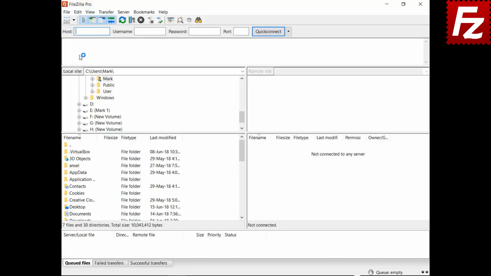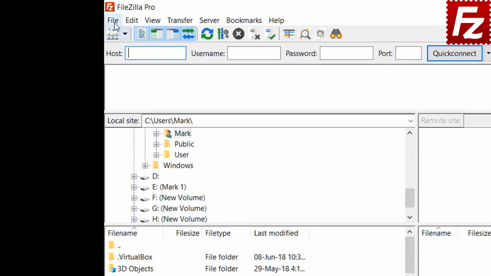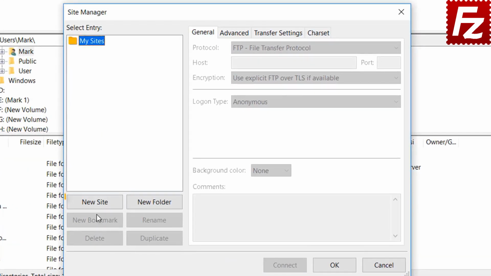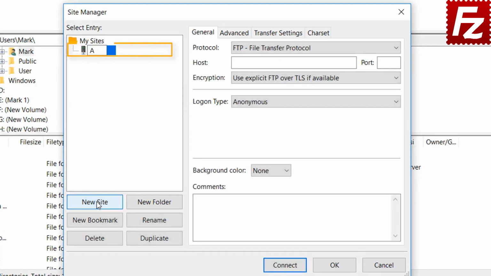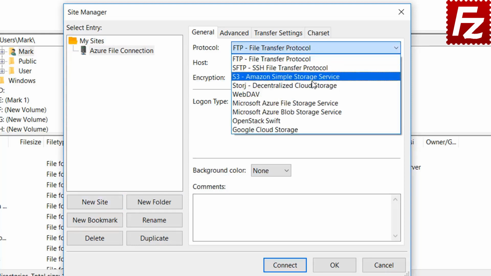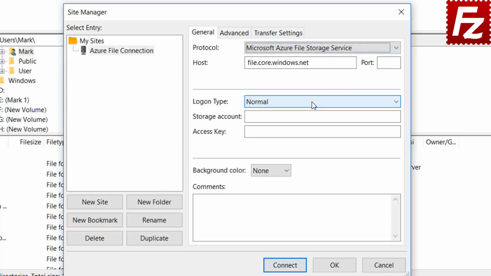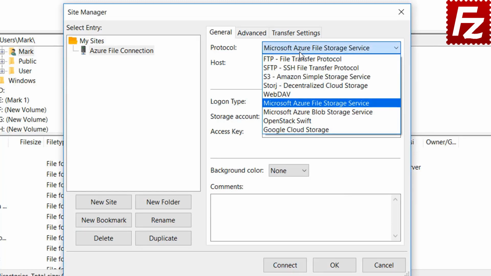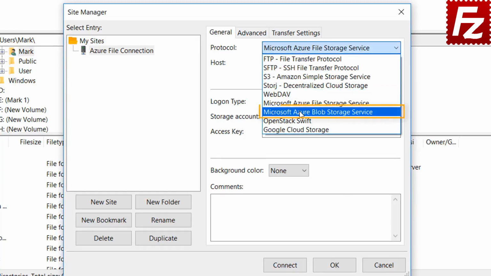Now we can continue. First, you need to create a site entry for your Azure connection. Click New in the Site Manager dialog box to create a new connection. Select Microsoft Azure File Storage Service as the protocol. Automatically, FileZilla Pro fills the host name. If you want to connect to your blob service, you could select Azure Blob Storage Service as the protocol.